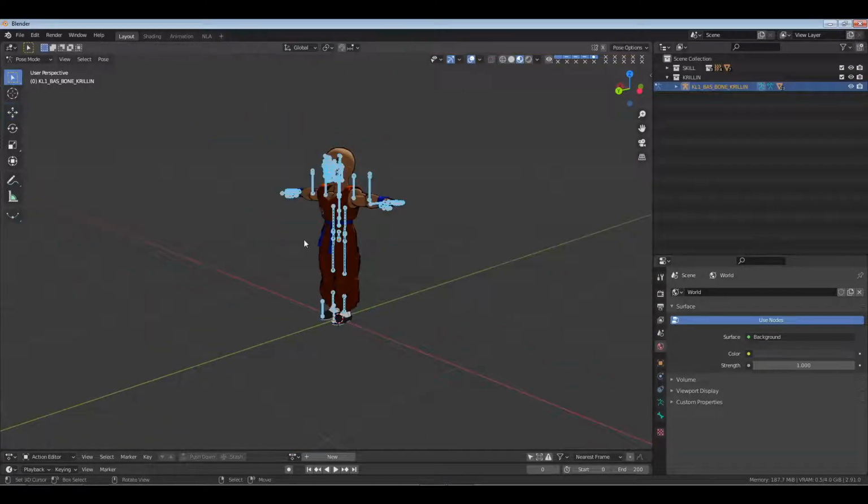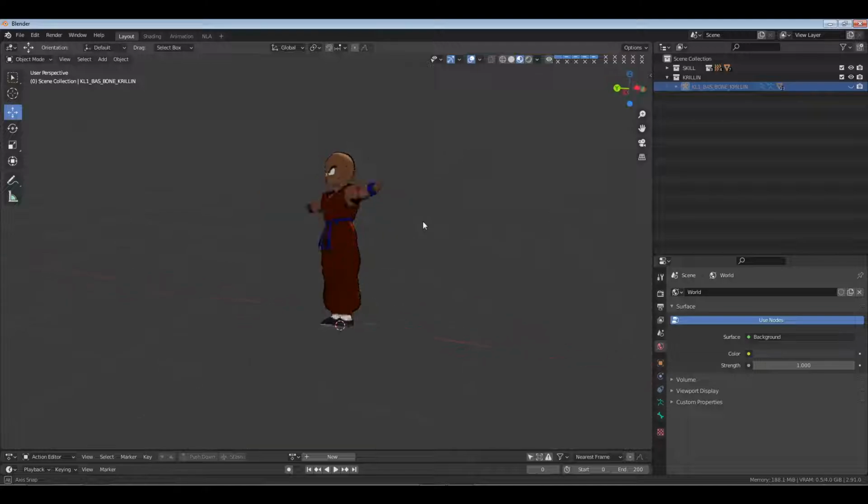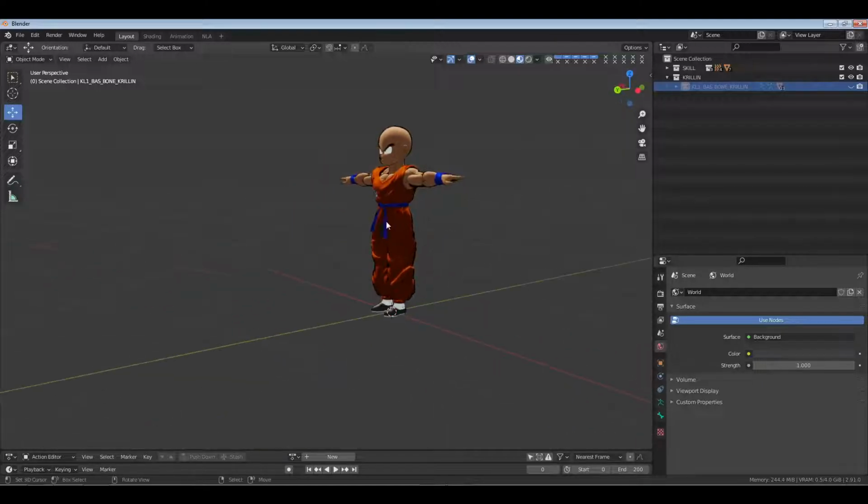All right. So I'm gonna hide this armature real quick. I think it's funny how the back of him is lit up when there's no lights in the scene. Because I'm using that. Let me do that one instead. There we go. All right. Okay. So now, my boy Krillin is in the scene.